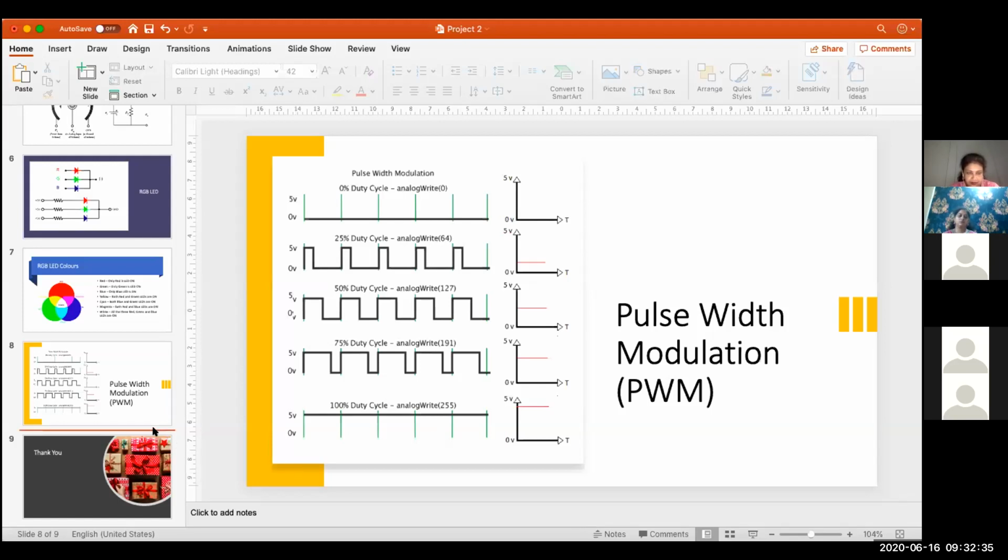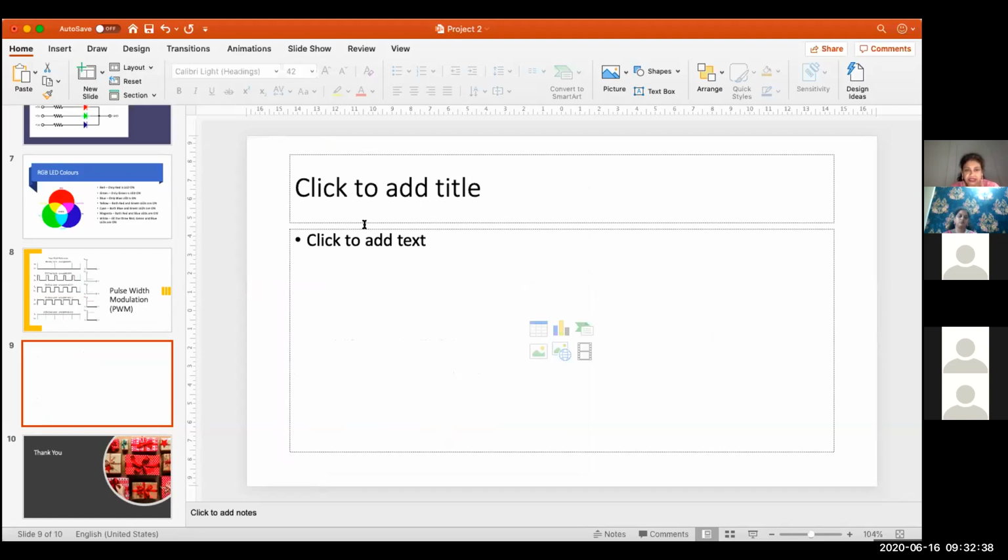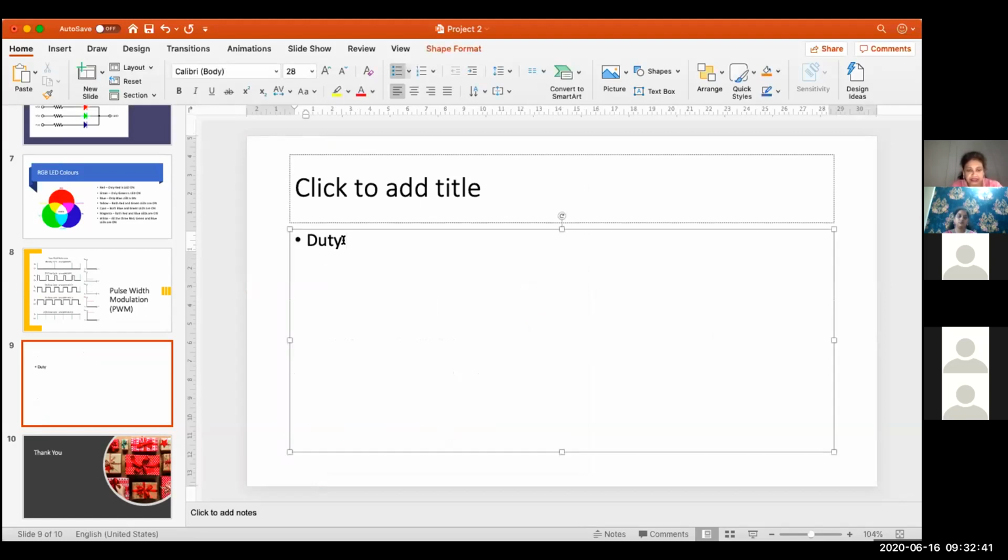Yes, ma'am. Okay, I'm inserting a new slide in which let me write: duty cycle is equal to the ratio of the time for which a wave is on, that is T on, divided by the total time period, which we call as T on plus T off.